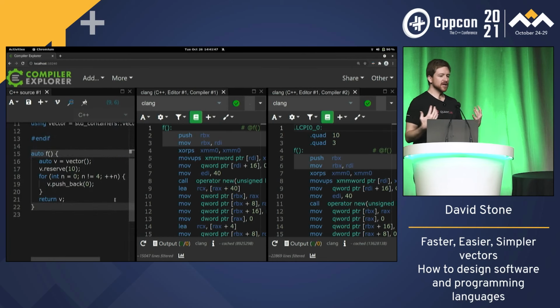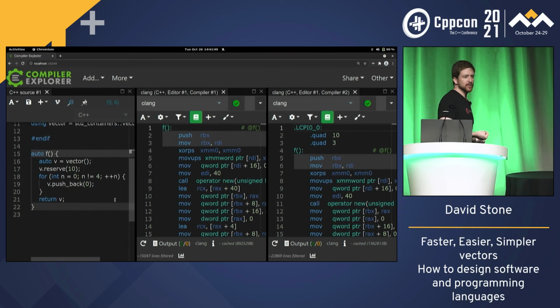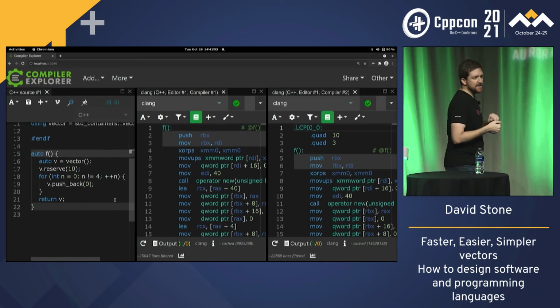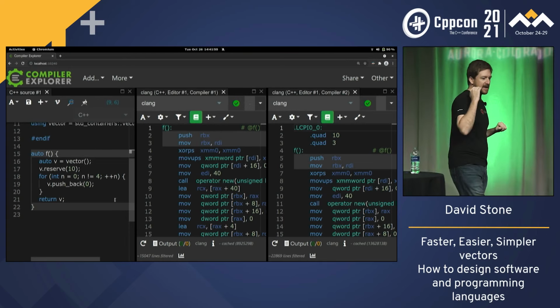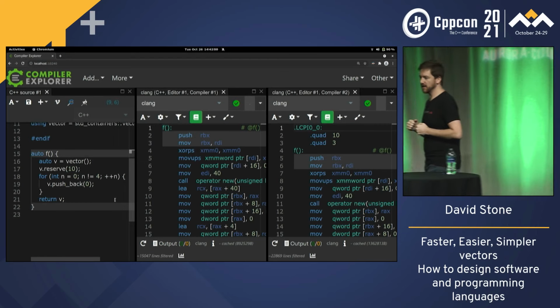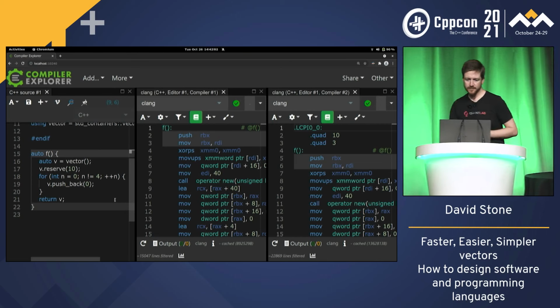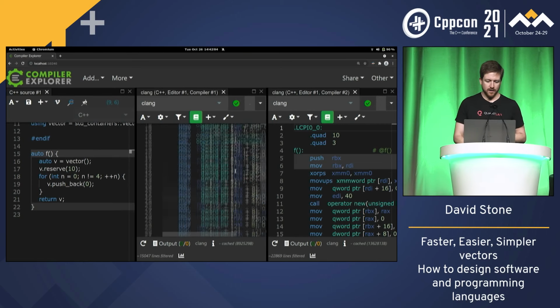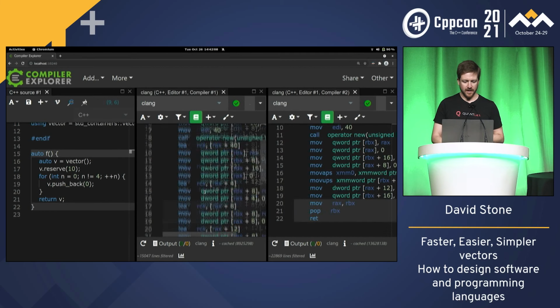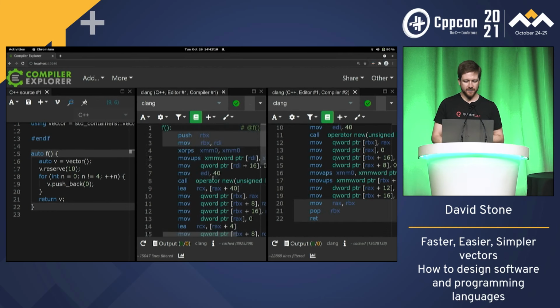The first code that we're looking at is pushback in a loop. We construct a vector, we reserve enough space, and then we say, for n from 0 to 4, call pushback. And then we look at what happens. We have this assembly output here for the middle one.